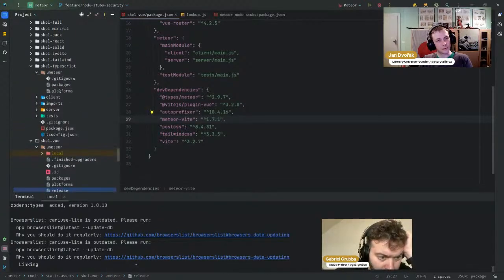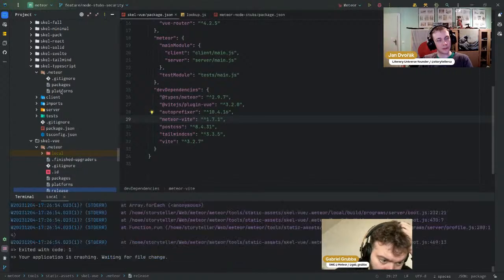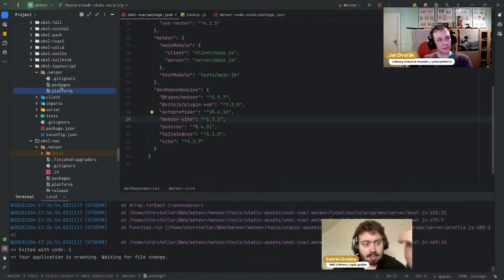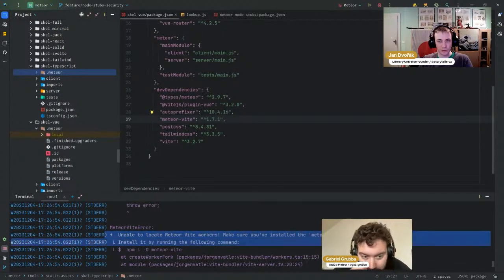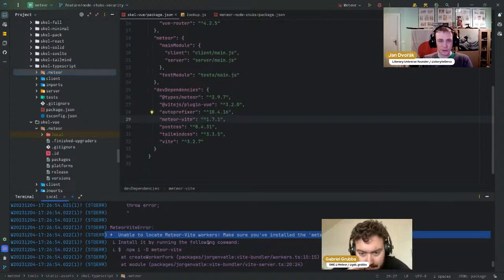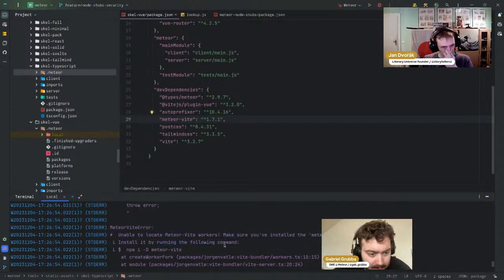Can you just go to the meteor TypeScript one? Yeah, it doesn't. It's maybe because I'm installing all of that. It doesn't have those things here, and it throws an error: unable to locate meteorite workers. Make sure you install. So we found the error.